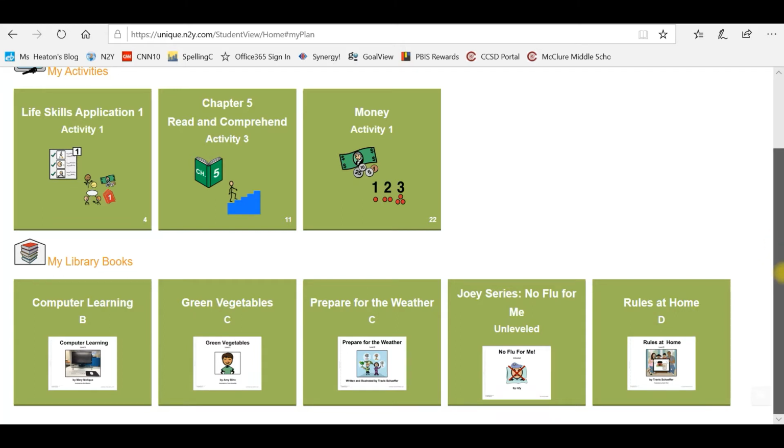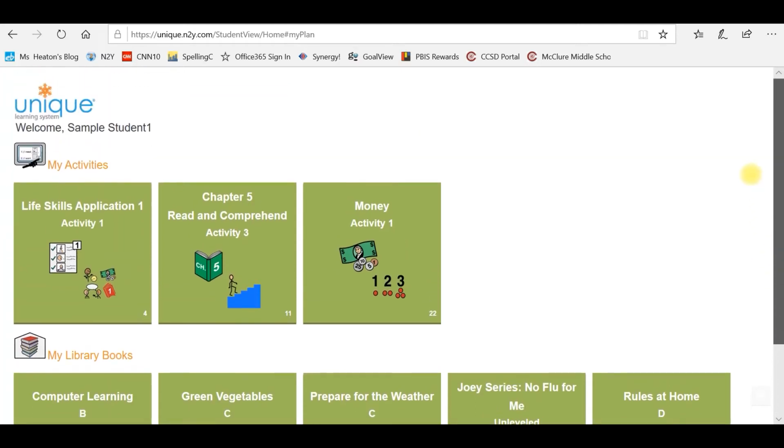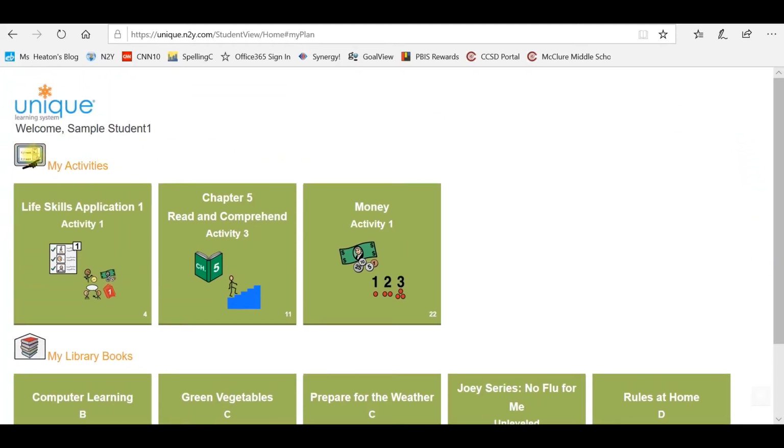So everybody has different library books. Let me know if you end up reading them, liking them, how you feel about them, and we can work with that as we move on later through the next couple of weeks with reading stories in our downtime. So up here is where we're going to be focusing. This is the My Activities part. Today is Wednesday, so we are doing chapter 5, story and questions. And then for math, we are doing money. So there are a few different things in here.